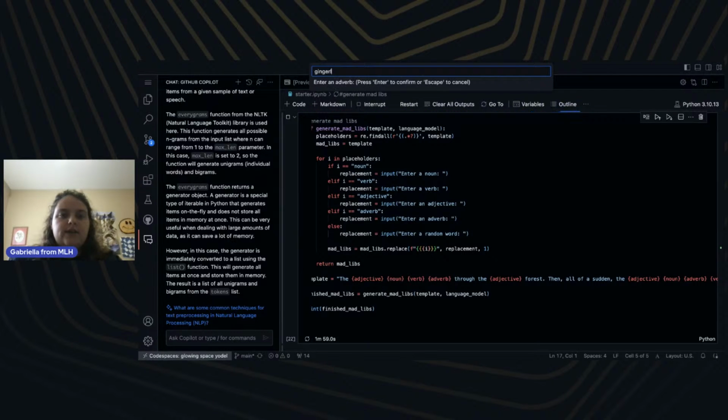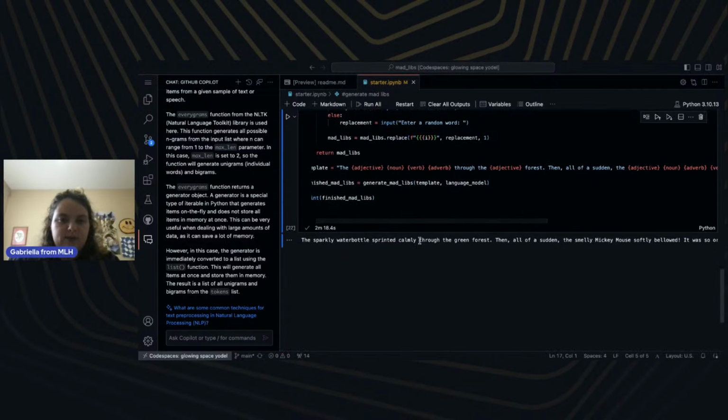Do gingerly again. So many adverbs for my liking in this. Verb. Code. Or coded. Yeah. Noun. Eyebrow. Noun. Cow. Okay, so here we have our Mad Lib.